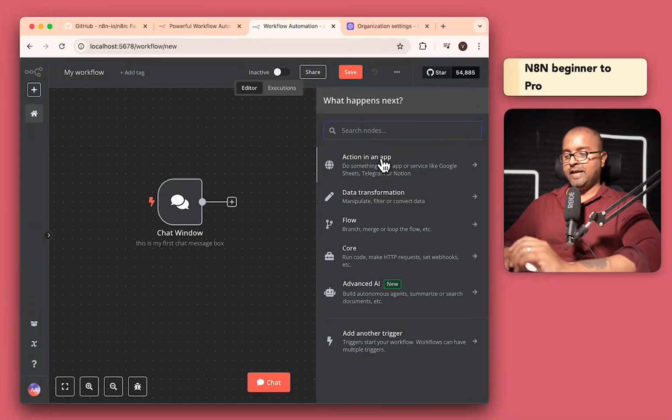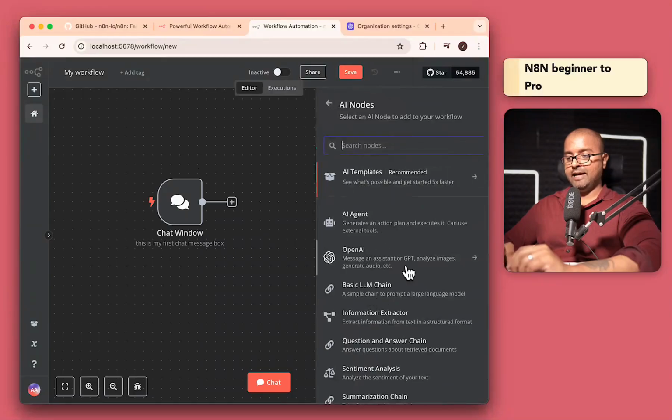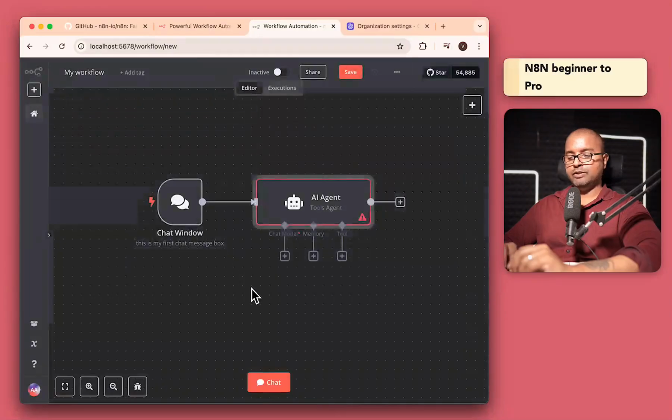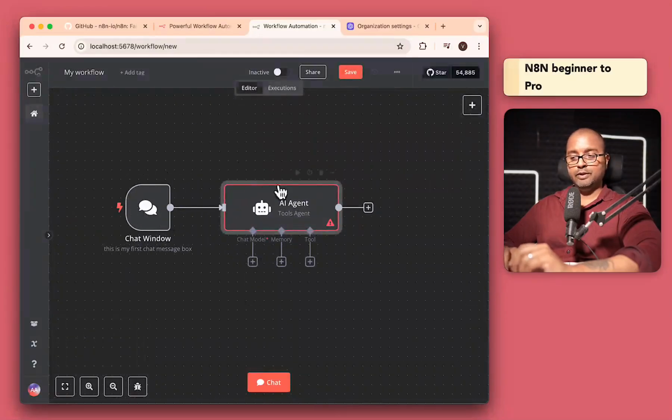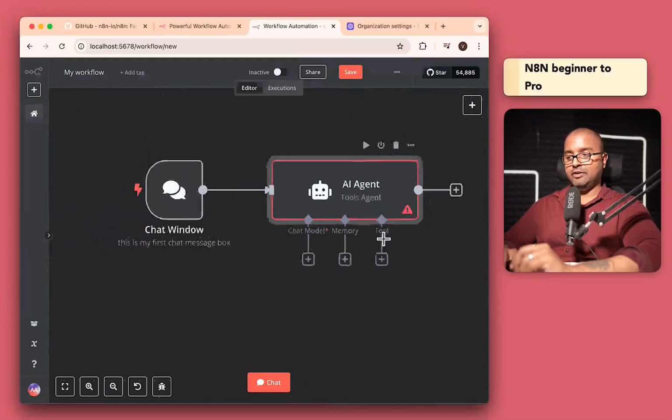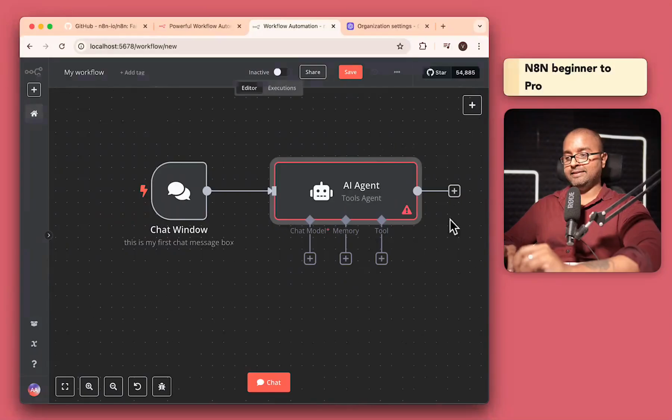I can say action in app or data transformation, but I can also create a flow. Once here, I'll click on advanced AI, and here we can see AI agent. Let me click on this, and it pops up a modal again with a few options. If I just go back to canvas, you'll see that we have a chat window, and the data from here is flowing into our AI agent. If I zoom in, you'll see that there is a chat model, memory, and a tool, and then some output at this end as well.